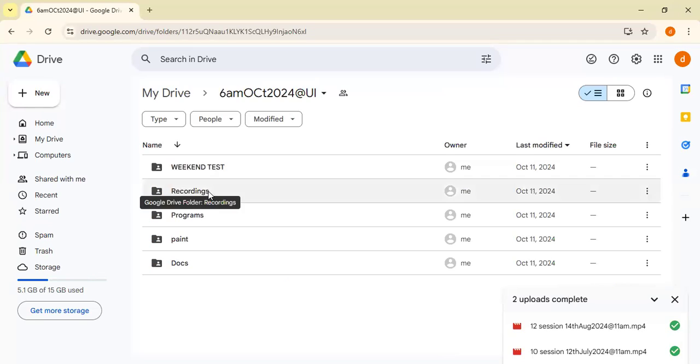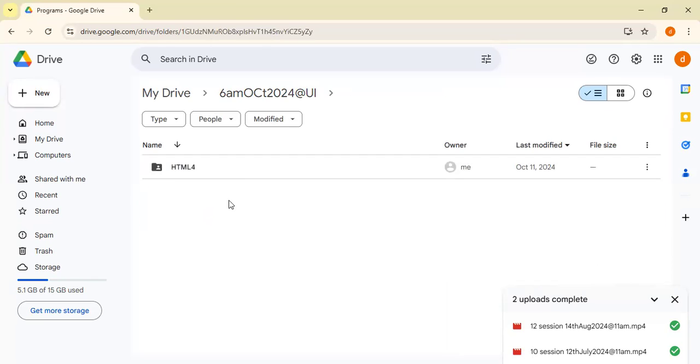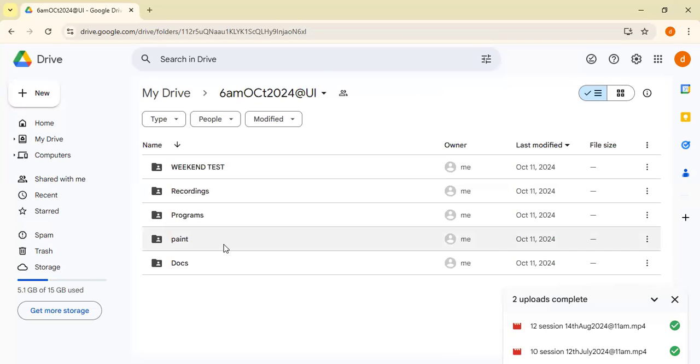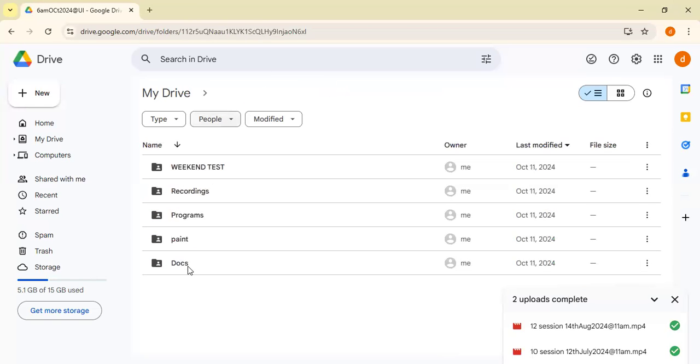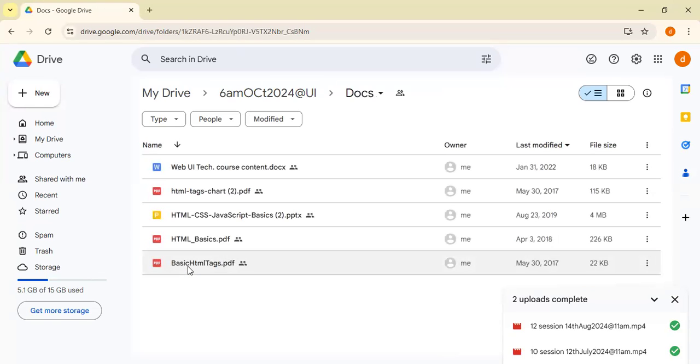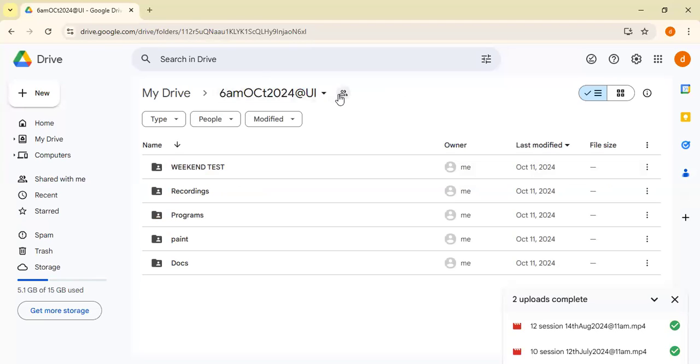In this drive, everyday class recordings, programs, whatever I explain, the topic related programs, the topic related paint files, and documents. Like this, I'll upload all my files. Here, this is the doc file. In this doc file, I'll upload all class materials. Documents I'll upload here. Like this, I'll create one drive.